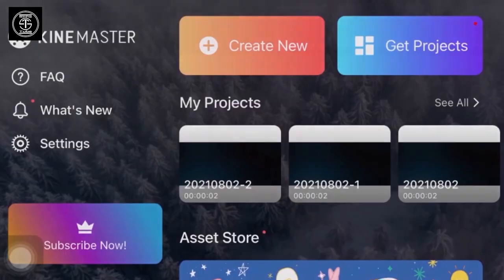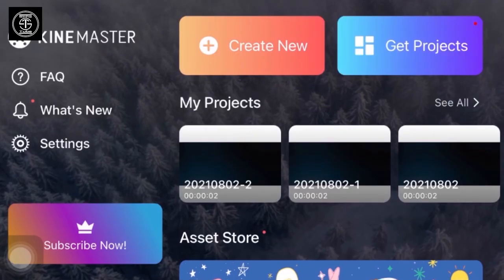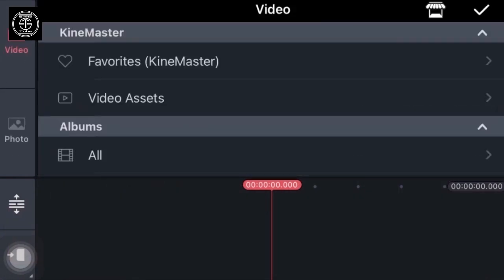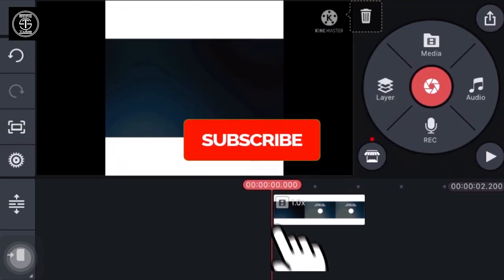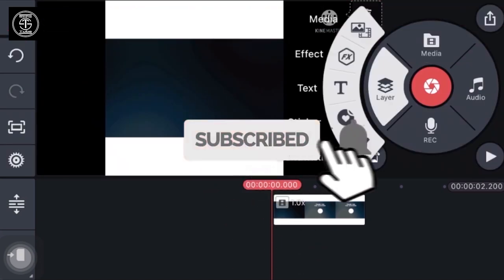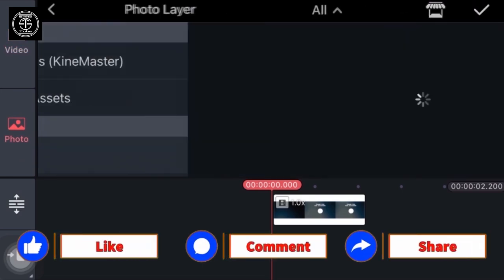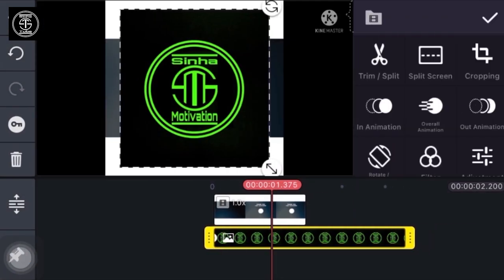Just click on create new and after that select 16:9, then give next. Here is what the KineMaster application looks like. So what you have to do now, import that video file we saved before and go to the layer option and come over to photo. So what we have to do now, we have to remove this black background.